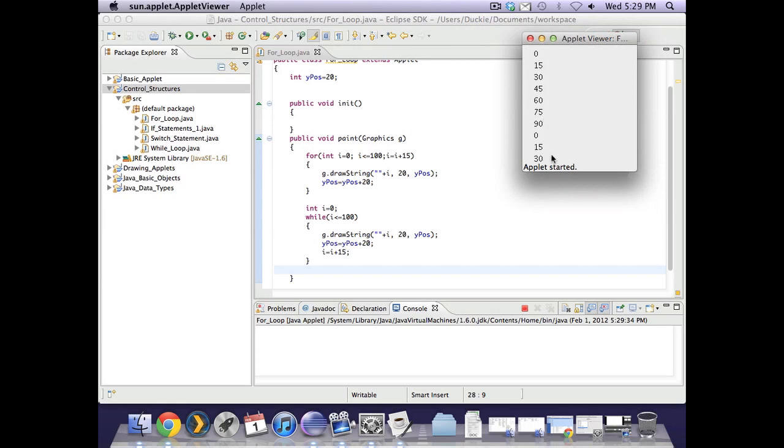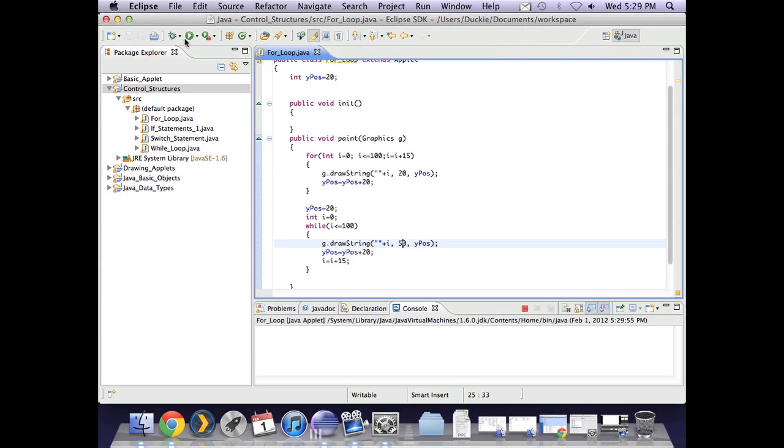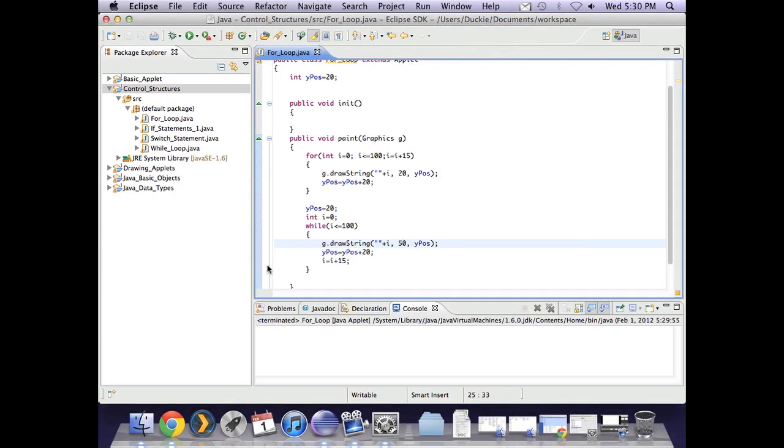And it's put them one after the other. What I might do is I'm going to set ypos to 20 again, so they start at the same height. But I'm going to put the results of the while loop across. Okay, so this is the set of results produced by the for loop, and this is the set of results produced by the while loop. So again, it depends on the actual scenario as to which one is going to work for you.